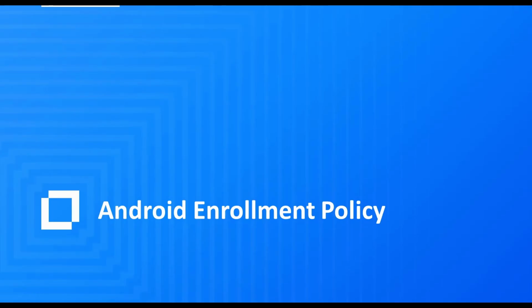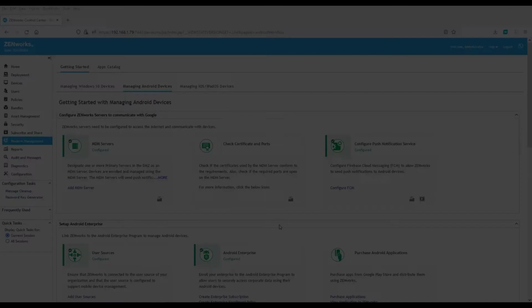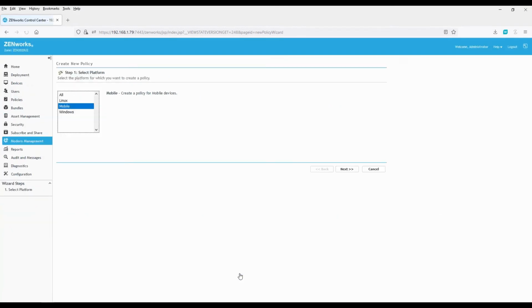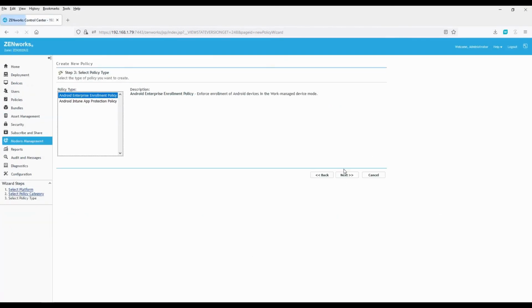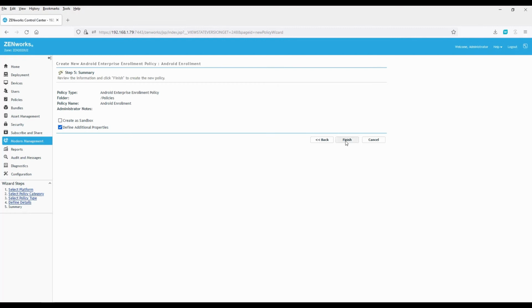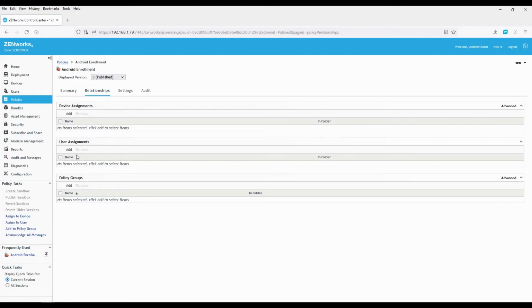After the Android subscription is created, an Android enrollment policy needs to be set up and assigned before users can enroll. Under Managing Android Devices, select Create Enterprise Enrollment Policy. Follow the prompts and give it a name. When assigning this policy, you need to ensure that it is assigned to the same set of users who are part of the user context associated with the Android Enterprise subscription.